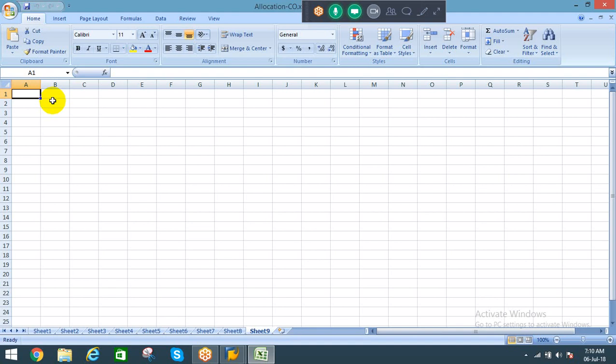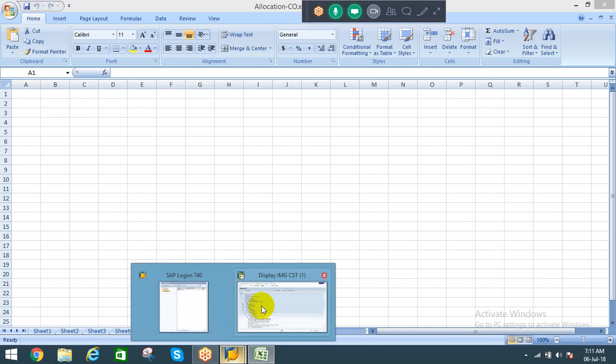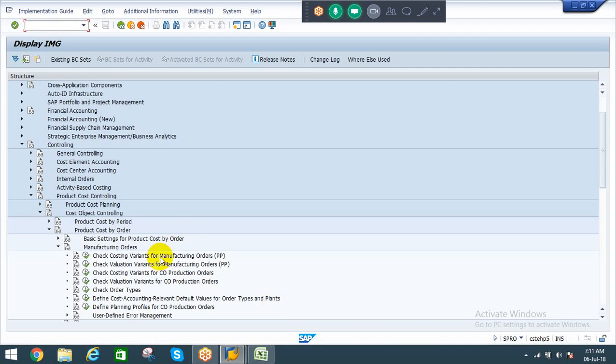For standard cost, we created a costing variant. Now we also need to create costing variants for plan cost and actual cost. We don't need to create it from scratch, we'll just copy the existing one. We have standard costing variants, we need to copy them. So first, create costing variants for actual cost and plan cost.